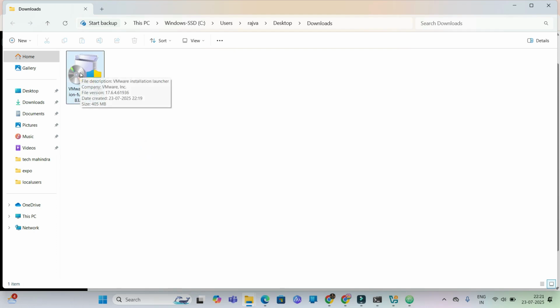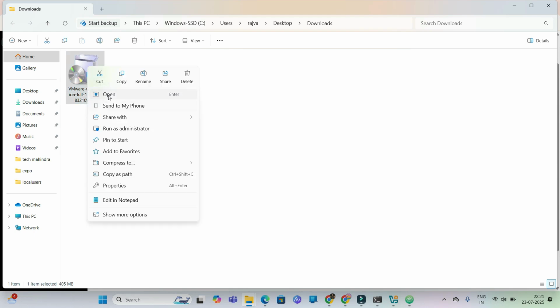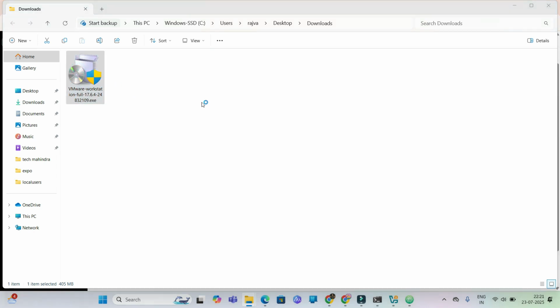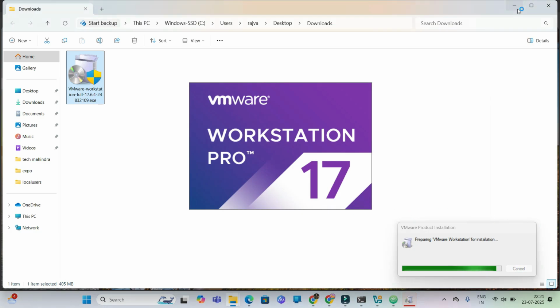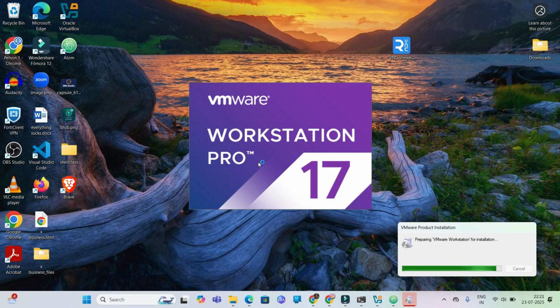So this is the VMware setup, and we have to open it. You can right click on it and open it, or double click on it to run it directly. I'll double click on it and it will run. It will ask you for permission. You just have to say yes. When you click on yes, you can see VMware Workstation preparing to install. Just wait a little longer.